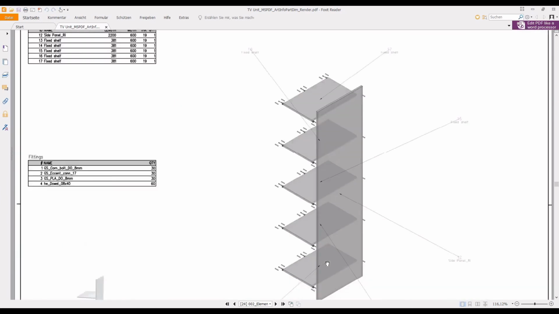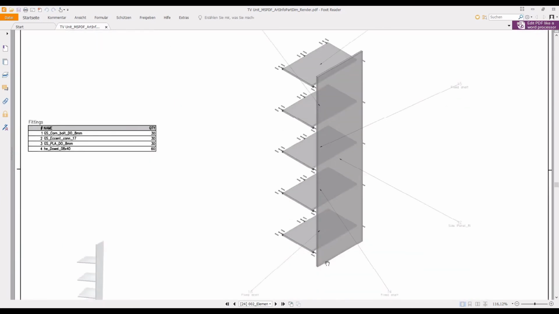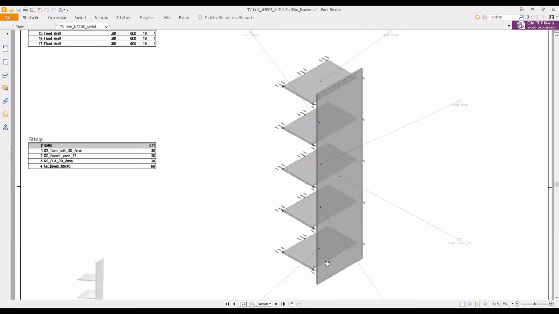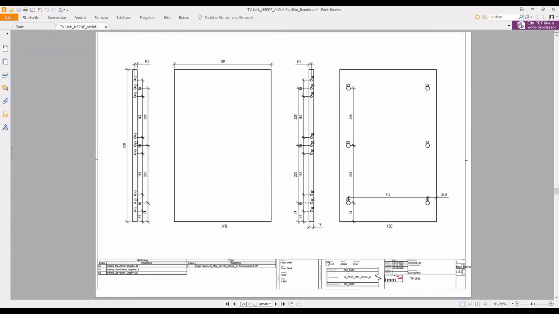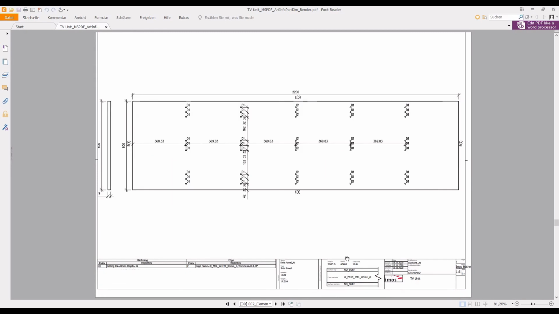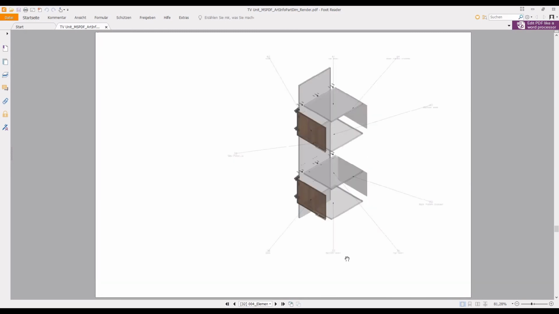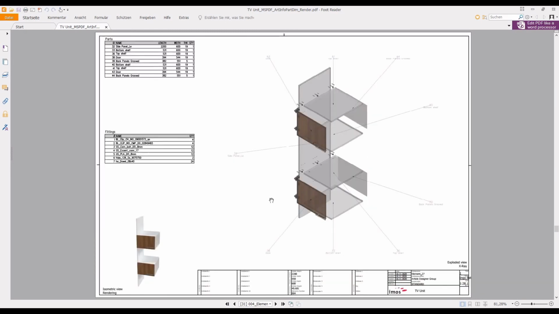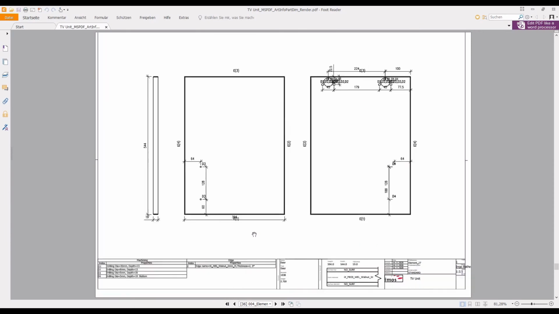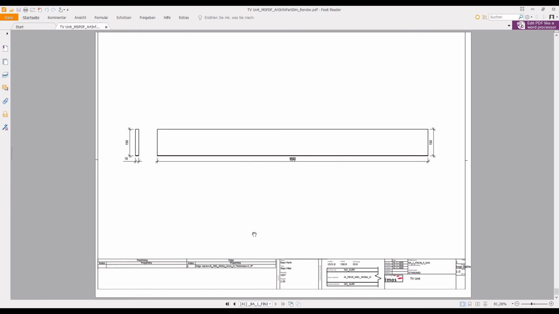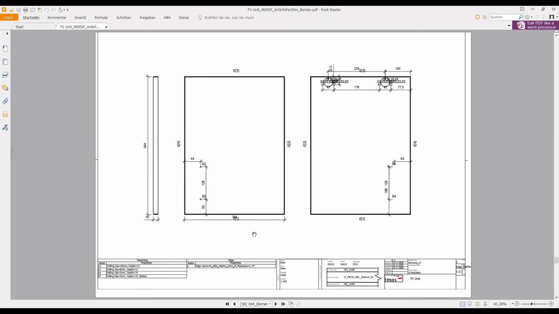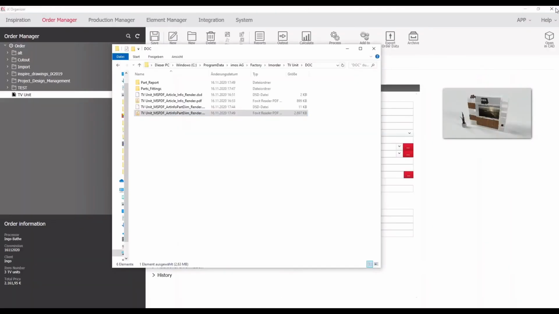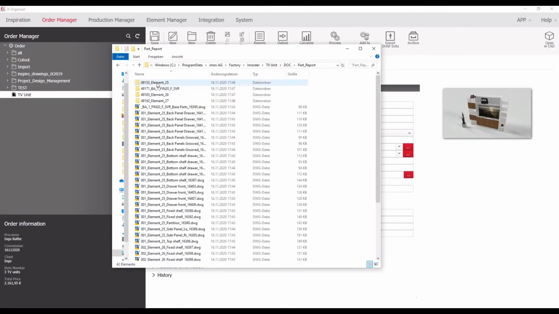Here is the panel number where we have the 1002. Let's have a look. Here's the second article with all the drawings, and the third article with the other drawings, again with the legend of the panels and the connectors. Finally, here is the barcode number 1002.